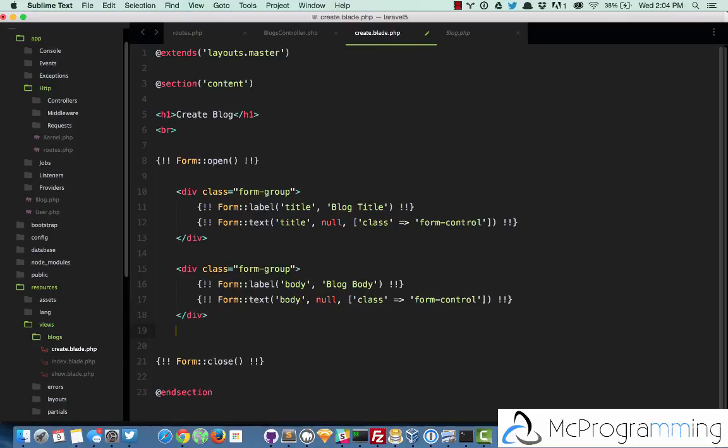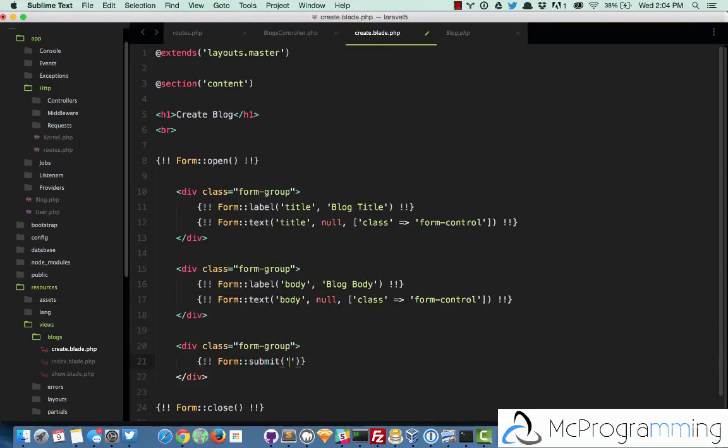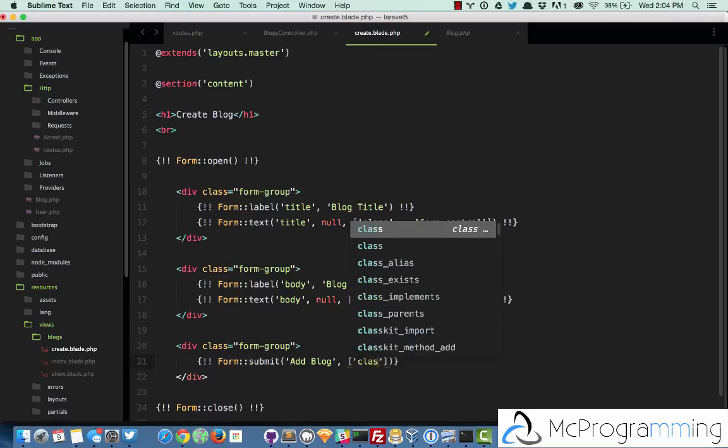Now I need to add the button. So let's put this button in a form group class again, and I want to say form submit. The first value is going to be what's written on the button. So we're just going to say add blog. And the second value is just going to be our classes again. So I'm going to say class.